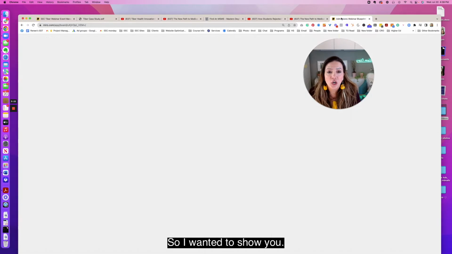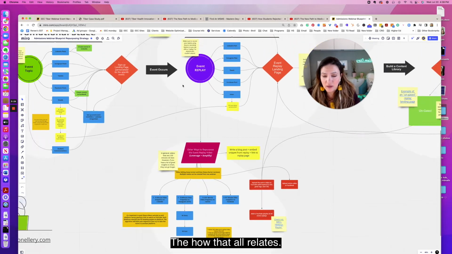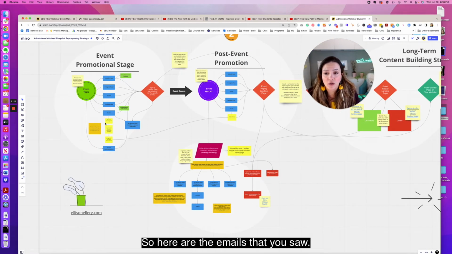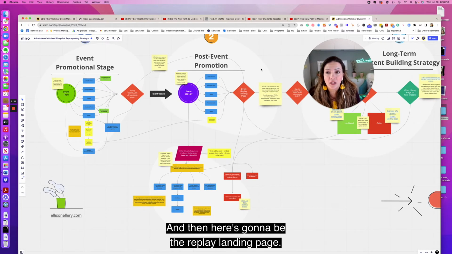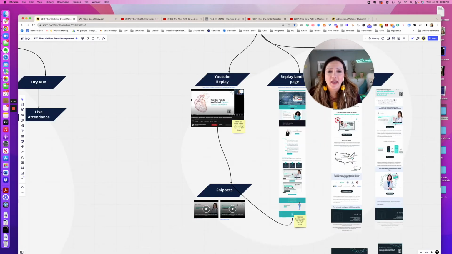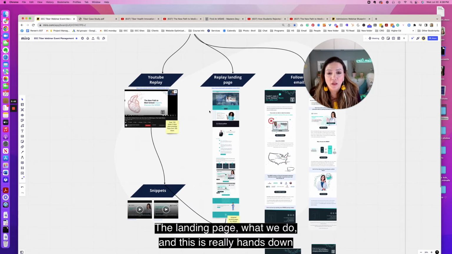So I wanted to show you how that all relates. Here are the emails that you saw, here's the landing page that we saw, here's the replay, and then here's the replay landing page I'm going to show you in just a moment. And then there was social media, and these were the shorter clip snippets right here. So this is how we take it from the theoretical, what you should do, to what actually was done. And then let me show you the landing page.